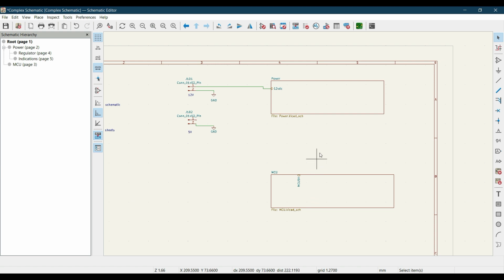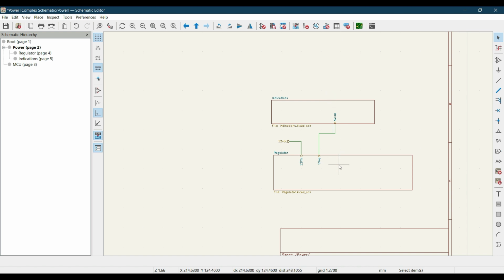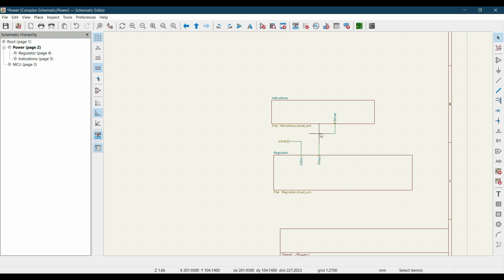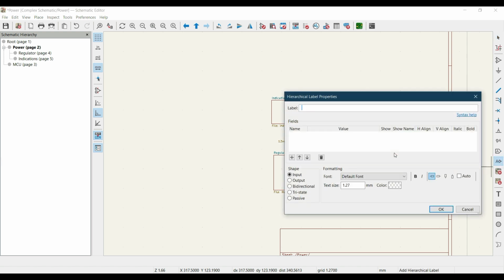Now the next thing is that we want to give 5 volt to this MCU, and the 5 volt was generated in the power sheet in this regulator sheet. So this 5 volt has reached over here and is given to the indication sheet, but we need to feed this 5 volt to the MCU sheet also. For doing that, let's use another hierarchical label, and let's say MCU 5 volt. You can give any name depending upon your convenience.